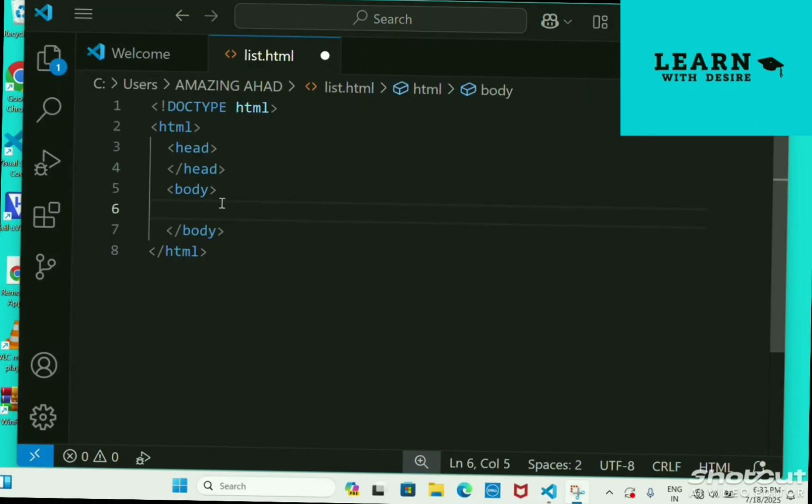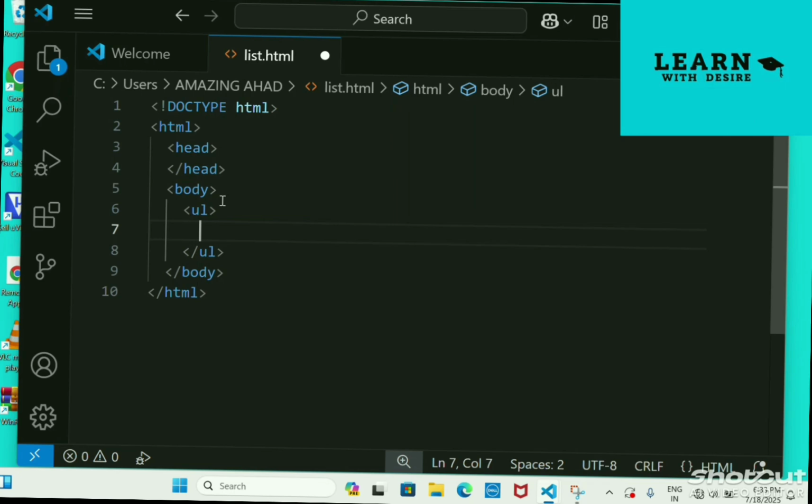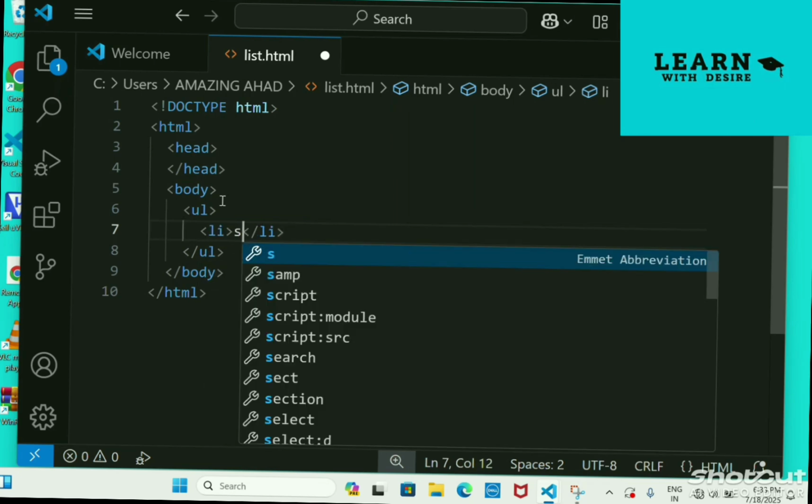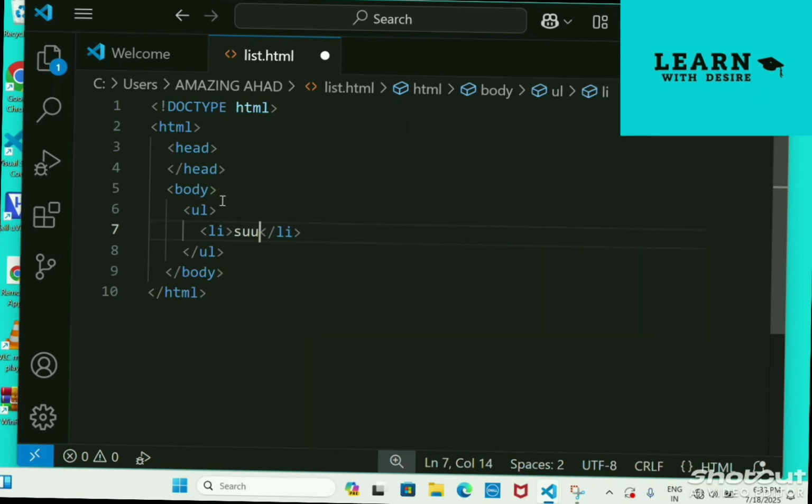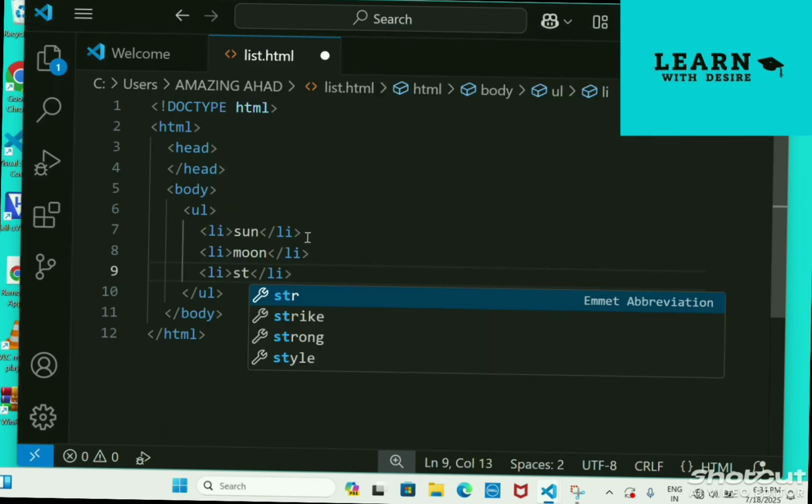To create an unordered list, paste the UL tag, then in the UL tag paste the list item tag, then paste the content between the list item tag. I paste the content sun in the list item tag. And again I am taking another list item tag. Here I am pasting the content moon. Here again I am taking another list item tag. Here I am pasting the content star.